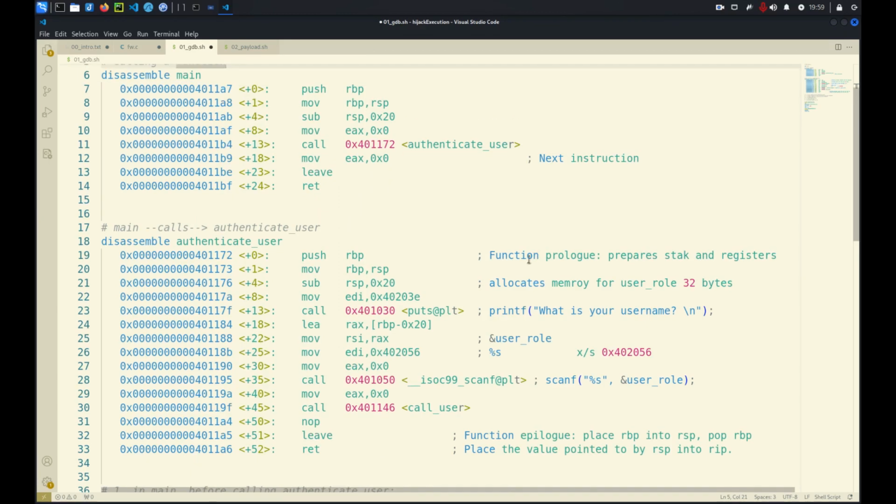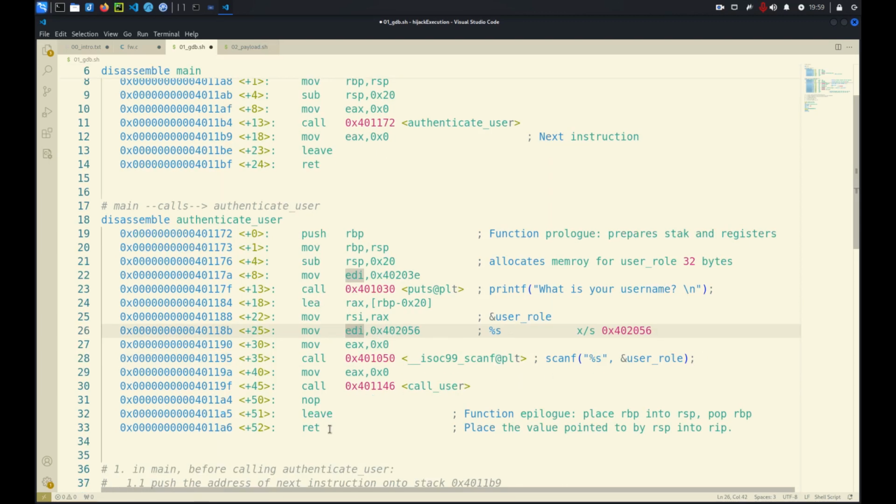As we know now, the first two lines are a function prologue, which will set up the frame of this function. Then we allocate memory, in this case 32 bytes for the user role variable. Then here we have a call to printf, and the edi register is used to pass the argument, and then we have a call to scanf, and the registers RSI and edi are both used to pass the parameters to scanf. And at the end here we have the function epilogue.